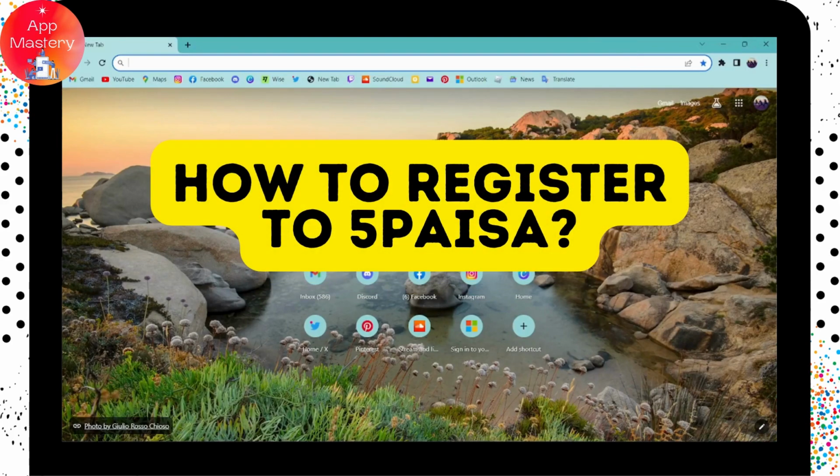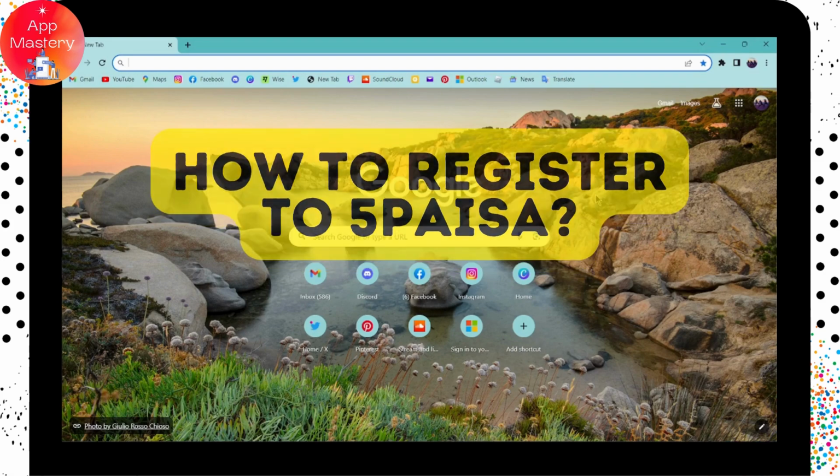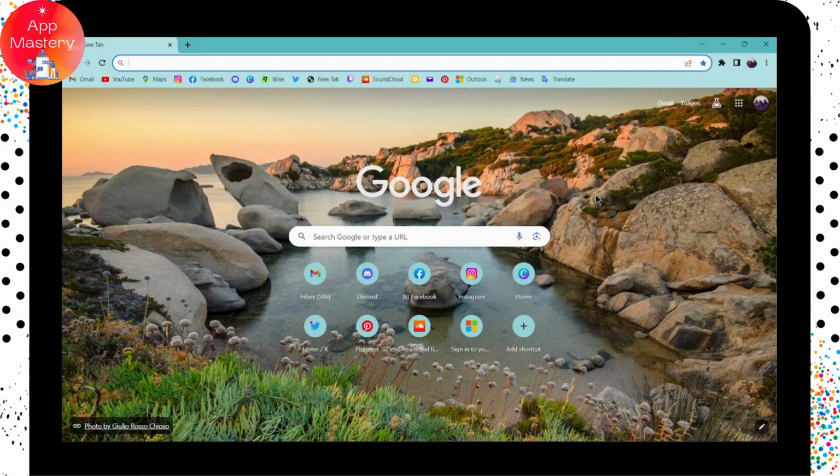How to register to 5paisa. So if you want to register to 5paisa, then first of all you need to open up your browser, any browser that you are comfortable with. And I'm here with Chrome browser.